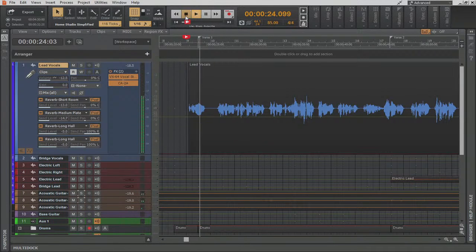Okay, so another cool thing you can use this automation for is for delays. Now, obviously, this is kind of like a no-brainer, but if you've never used delay automation, it's super cool.